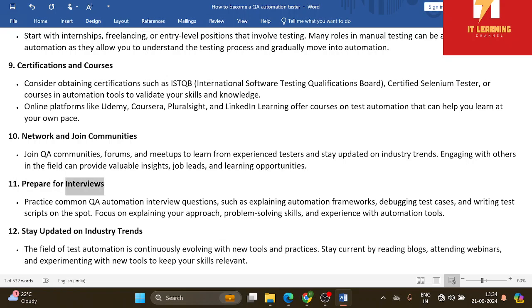11. Prepare for interviews. Practice common QA automation interview questions, such as explaining automation frameworks, debugging test cases, and writing test scripts on the spot. Focus on explaining your approach, problem-solving skills, and experience with automation tools.